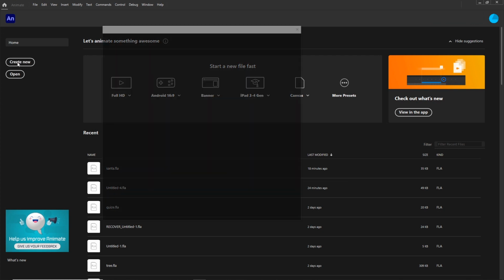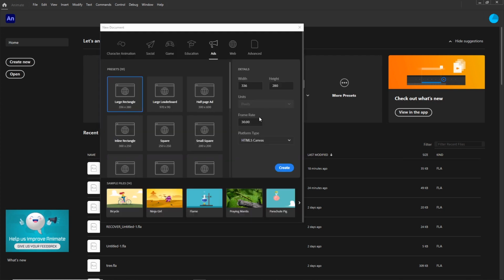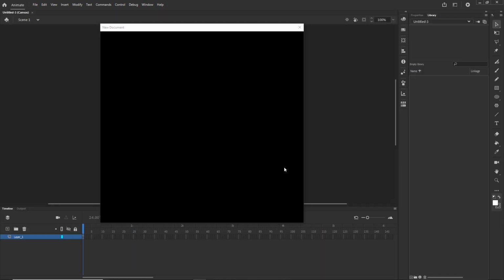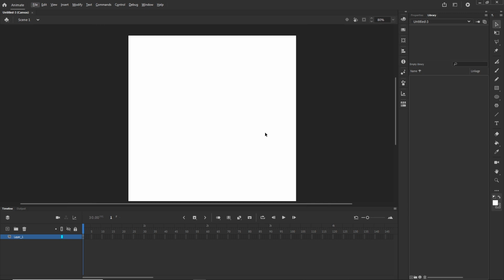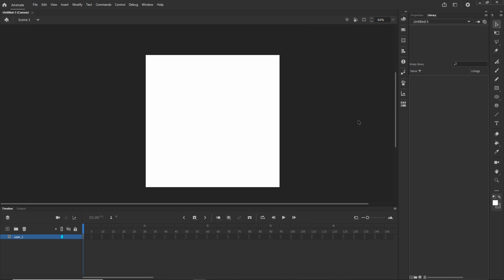All right, I will go to Adobe Animate like so, and I'm going to hit create new, and I would like to go with maybe 800 by 800 pixels, and we want to have the HTML5 canvas, and the frame rate is fine as it is, and I'm going to hit create. So I'm going to zoom out a little bit with Control and the mouse wheel.